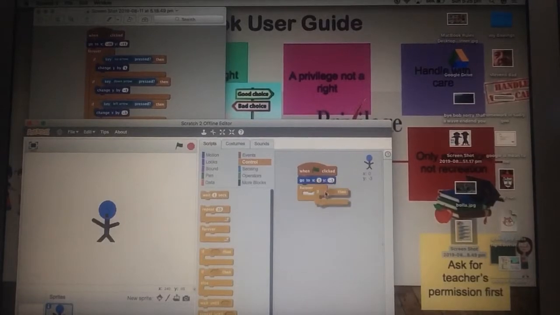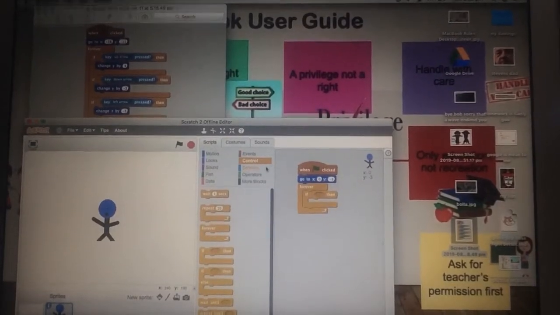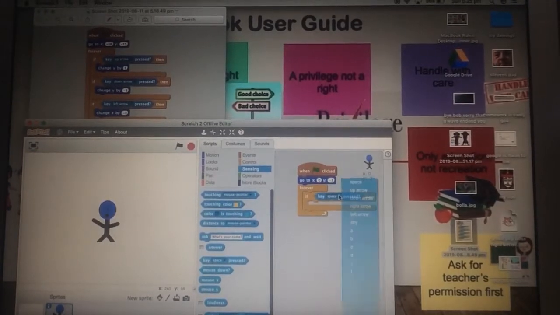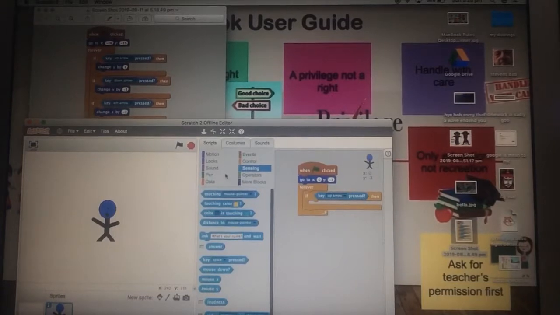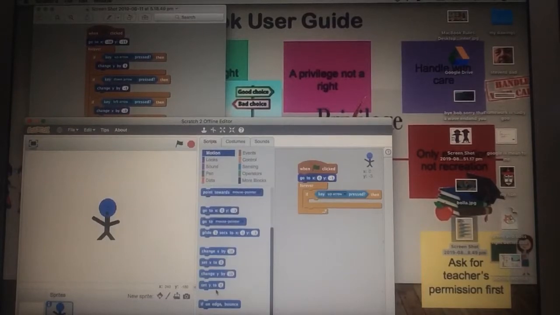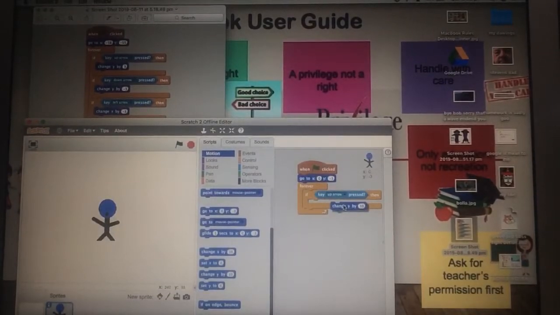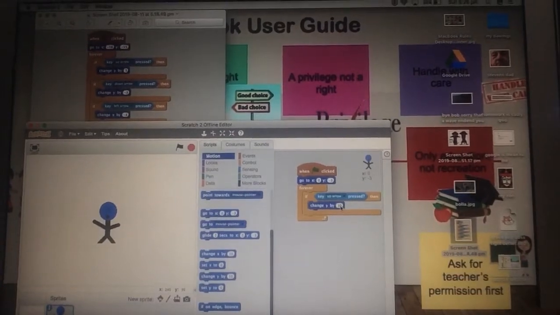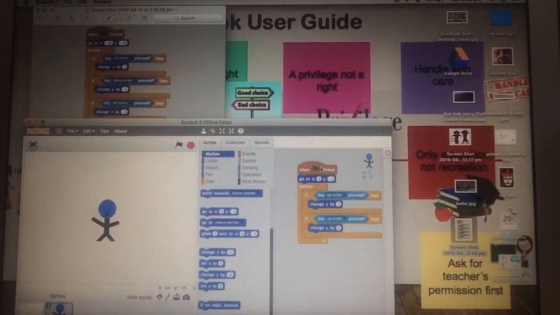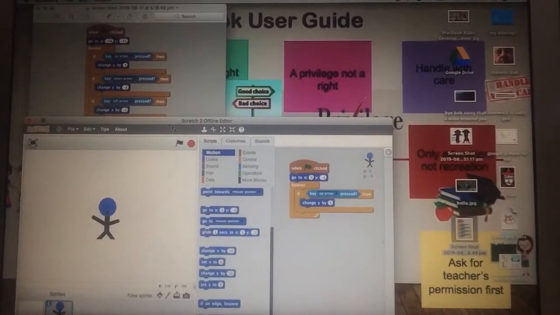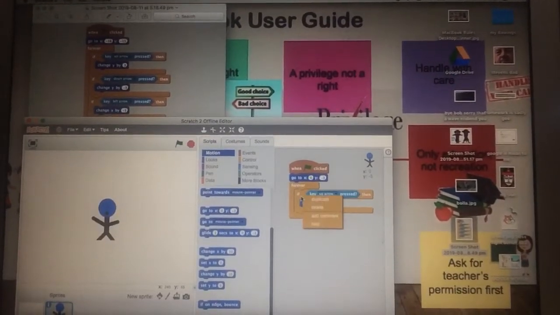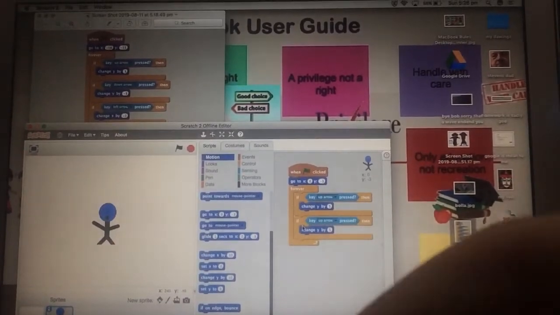If up arrow, change Y by 5. Now you want to duplicate, put it there. So now what we have, this works out. And when it's flag, he'll go back to the beginning. So that's working. It's not failing yet.